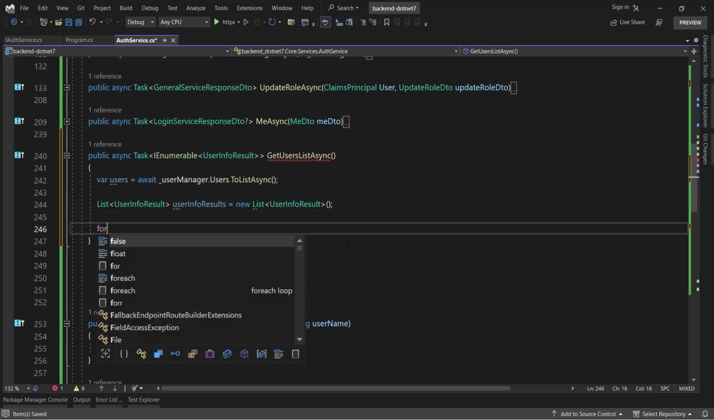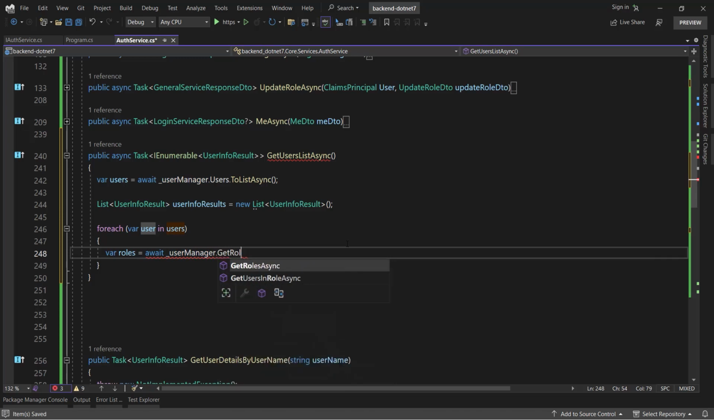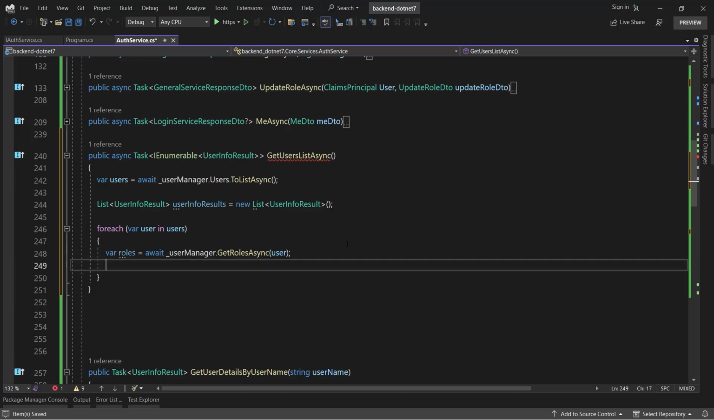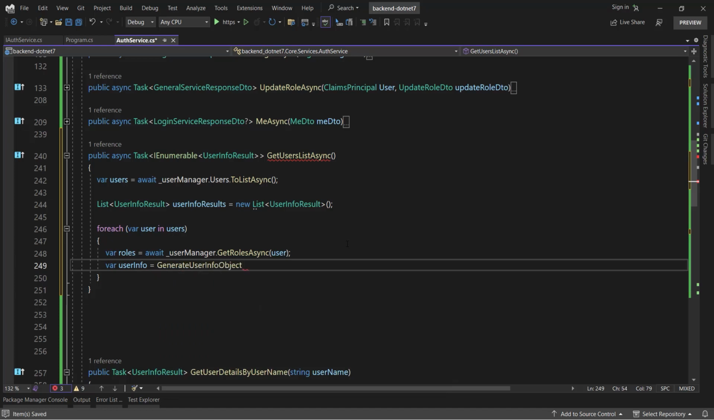That's it. So let's create a foreach: var user in users. We say var roles equals await _userManager.GetRolesAsync of the user. Don't forget to use the await keyword here. It's too important because this is an async task. Then var userInfo equals GenerateUserInfoObject with the user and the roles.